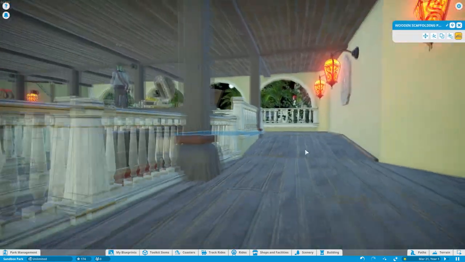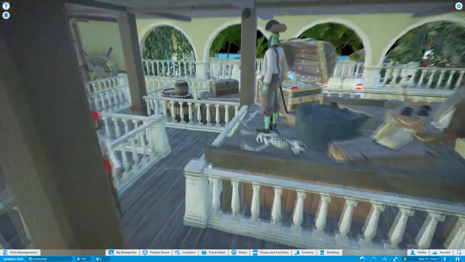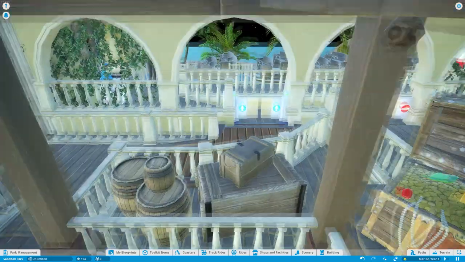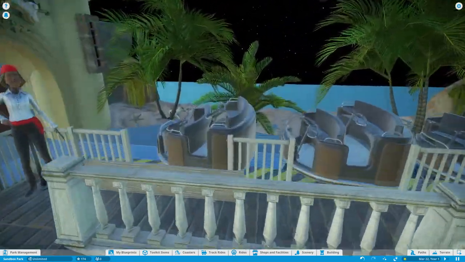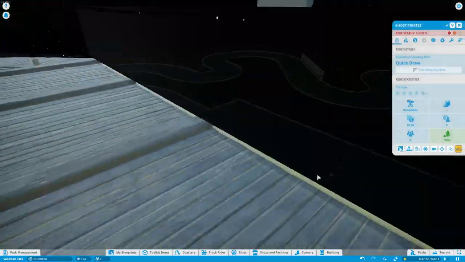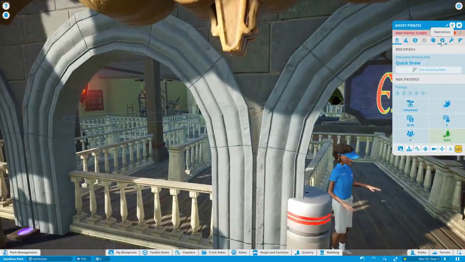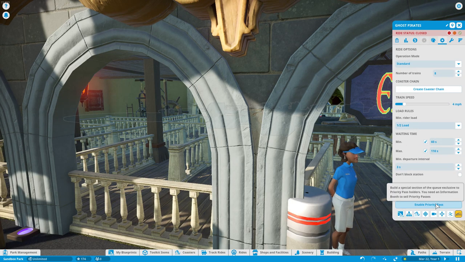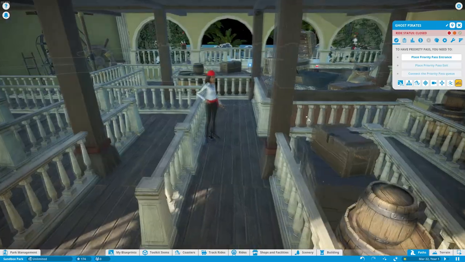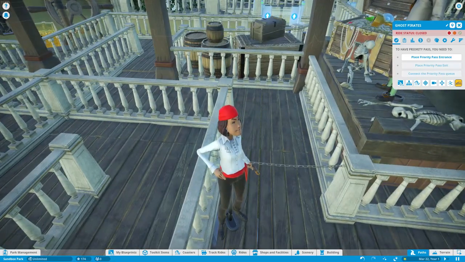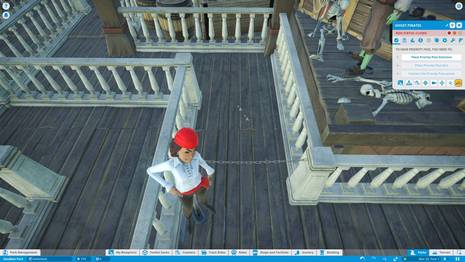And last thing, if you want to use the express pass, you want to go to the ride itself. Sometimes you can click the doors here, sometimes not. You can always click the track, and you want to go to the cogwheel, and then enable priority pass. Place priority pass entrance. See where the little pirate lady's standing with the chained off queue line? That's where you want to put it.